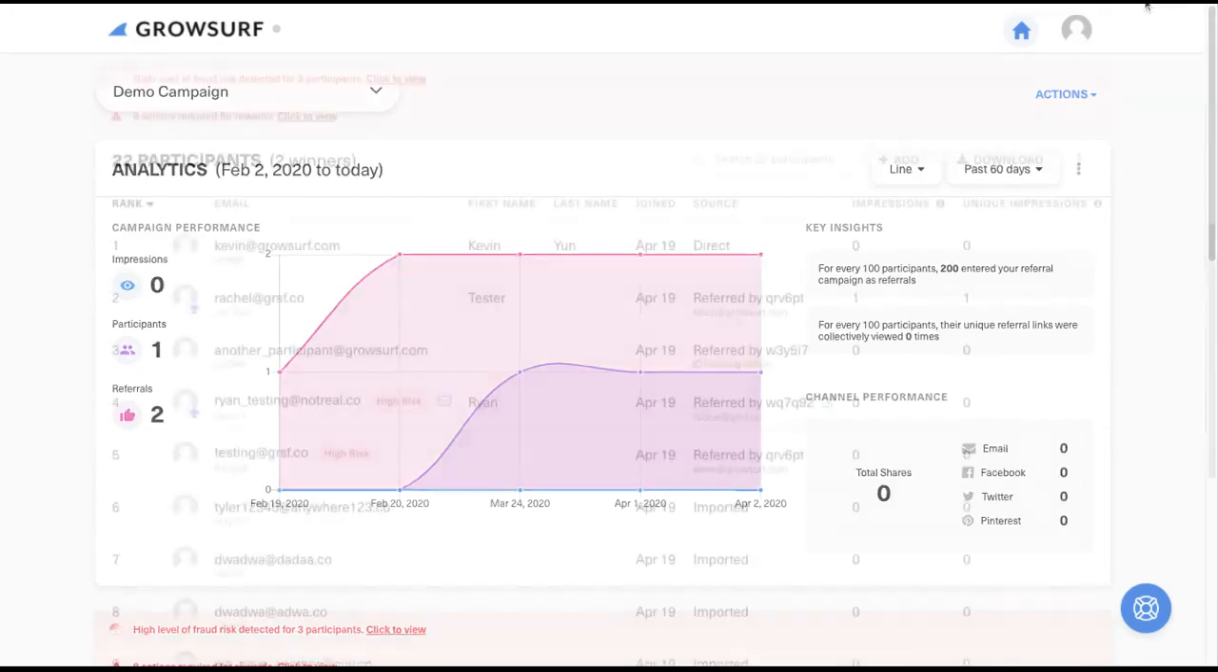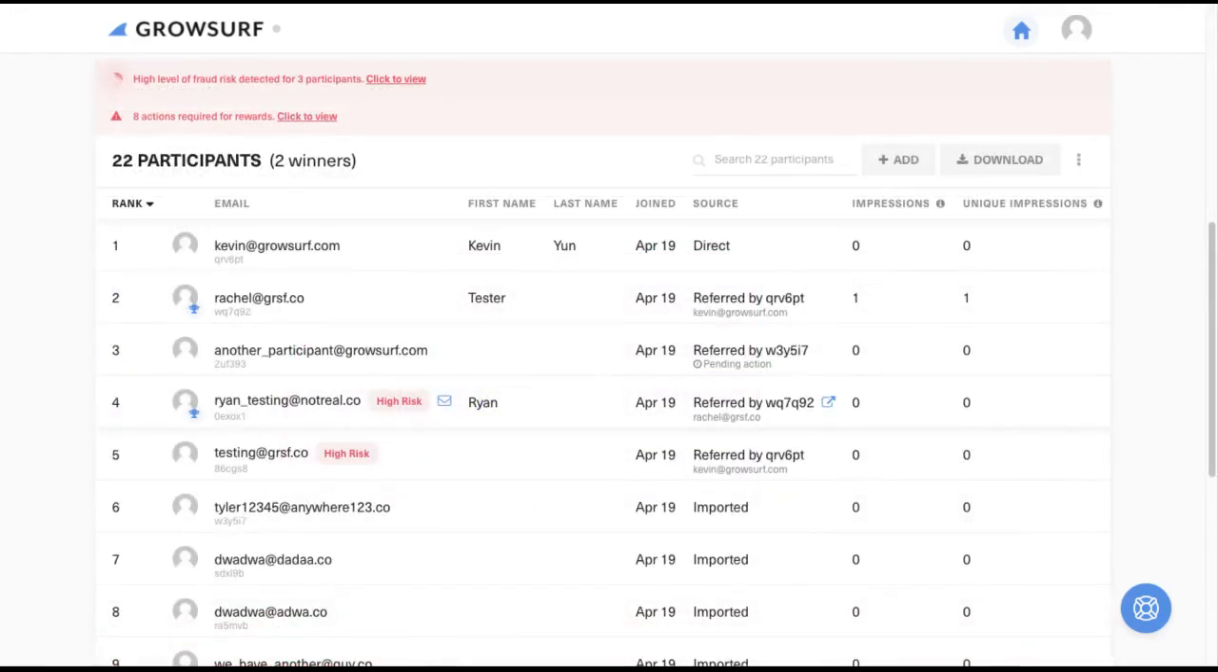When you scroll down to the participants section of your dashboard, you'll be able to see your top referrers at a glance. This is where you can add participants manually or import your existing customer list by uploading a CSV file. You can download your participants list at any time by clicking the Download button. The top right More Actions icons will provide you with additional options, such as deleting your participants in bulk.